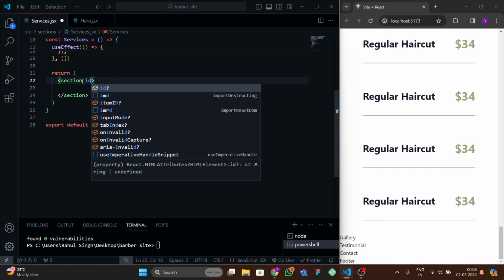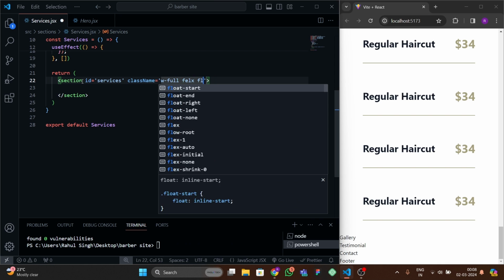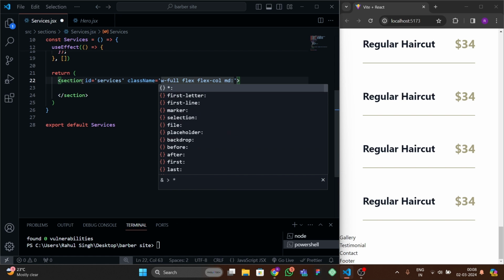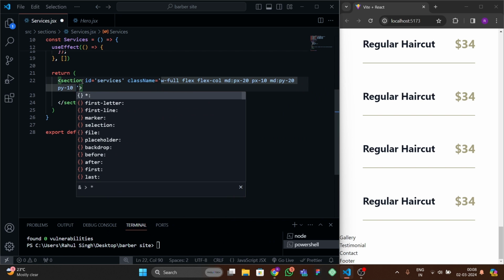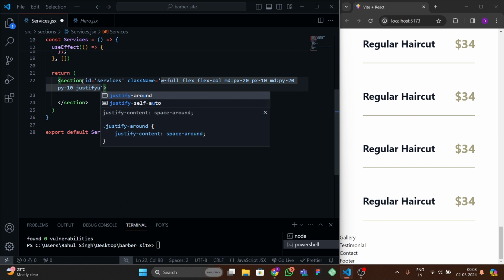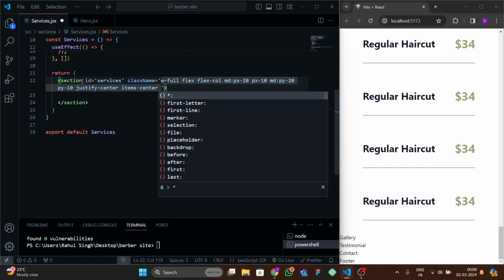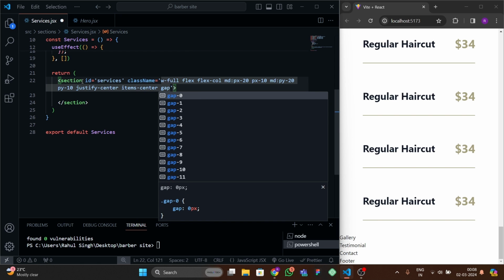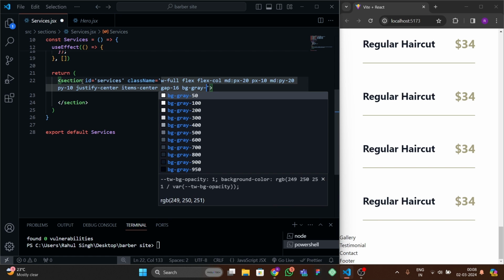So let's write it here ID services, width full, flex col, px 20 px, then md py 20, py 10, justify center, items center, gap of 16, bg gray 900.